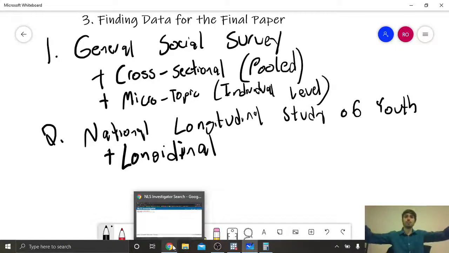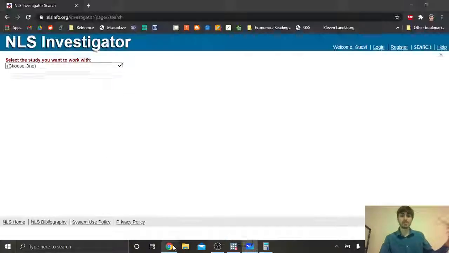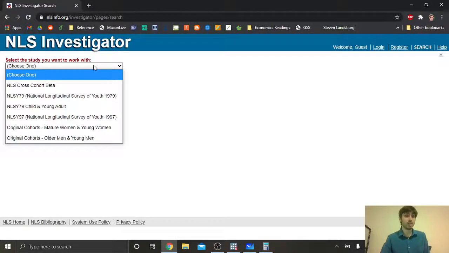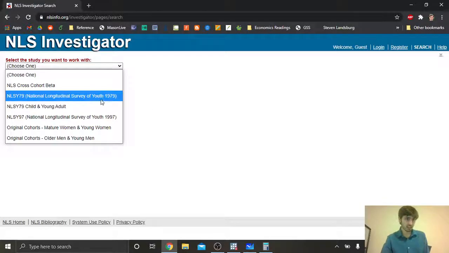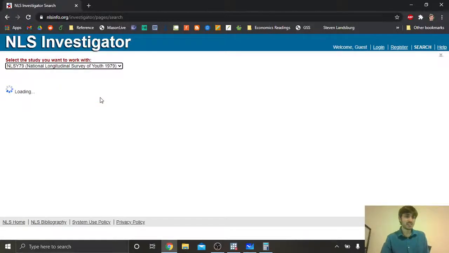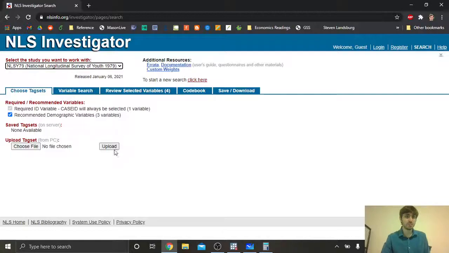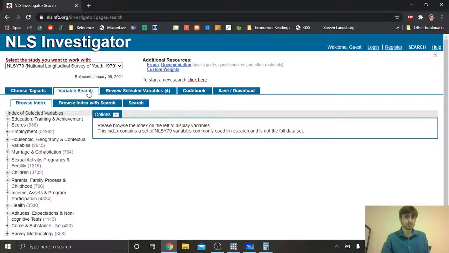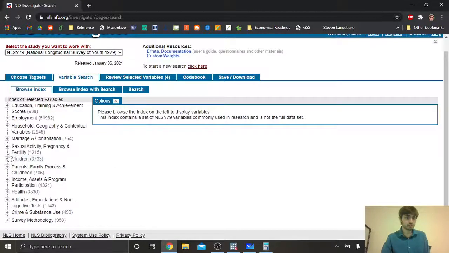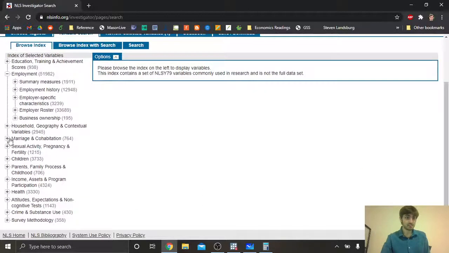So there are two what are called cohorts of people that the study has been following for decades and decades now. Okay, so if you need longitudinal data on individuals, this is a great place to start. Exploring data works similarly to the way it did in the General Social Survey. You search employment.